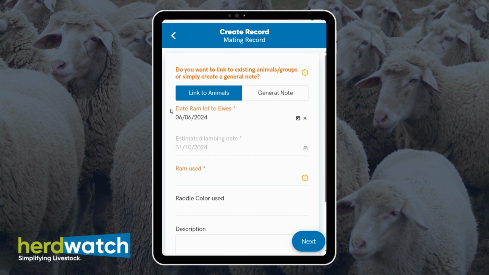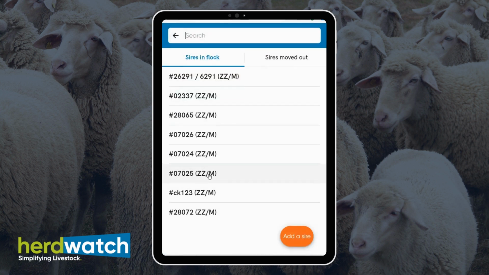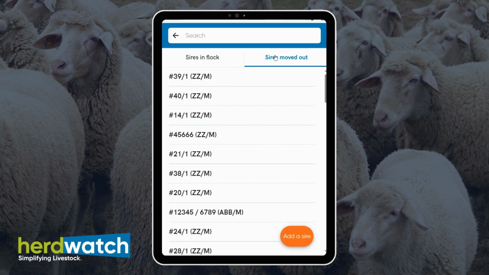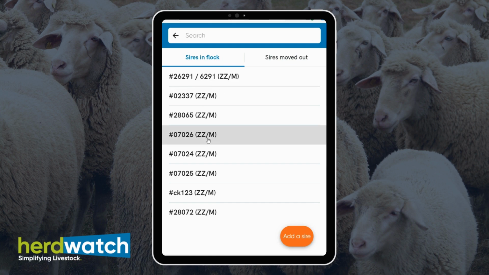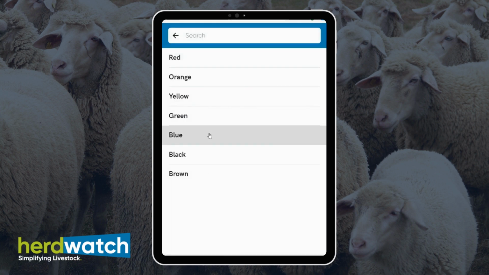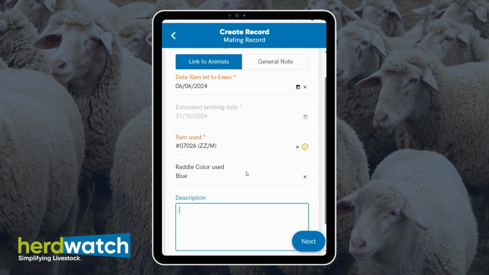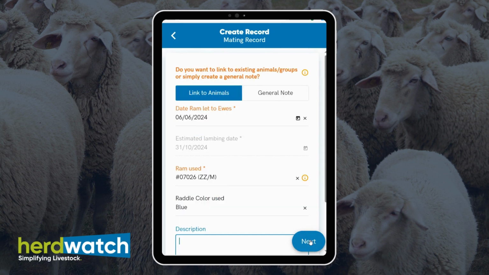Everything in orange will have to be entered on the record. So select the date and the ram used. You can select this from sires in flock, sires moved out, and you can add a sire if needed here as well. The optional fields here are raddle colour used and description. Once you are happy with these details, click on Next in the bottom right hand corner.